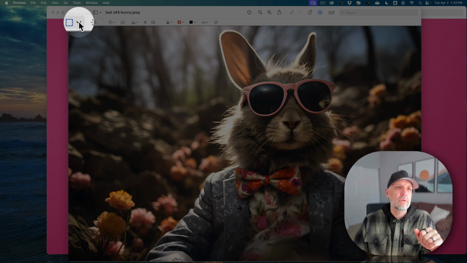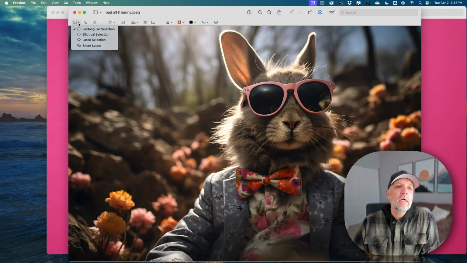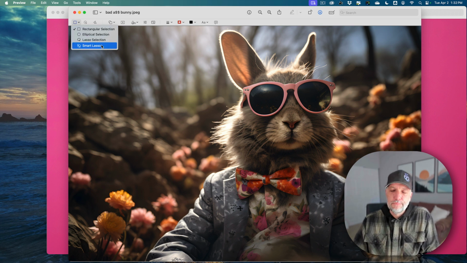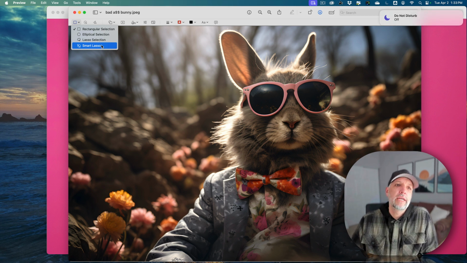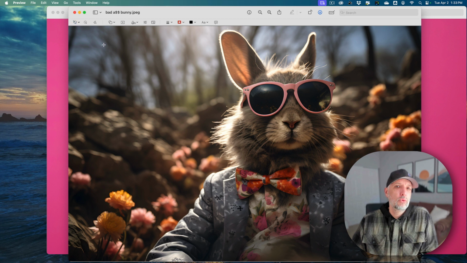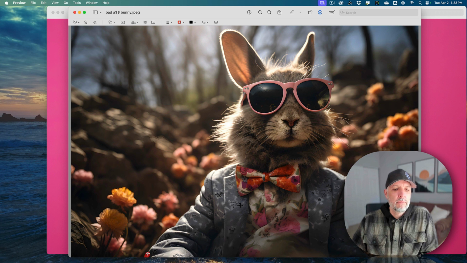And our Smart Lasso tool is hiding over here underneath this square on the left-hand side. So you've got rectangular, elliptical, lasso, and Smart Lasso. Now what's awesome about the Smart Lasso is you are actually drawing around what you want to select. So I'm going to go ahead and choose that, and I'm going to start down here in the bottom corner. Oh, didn't mean to drag the image. There we go. And I'm going to go right up his jacket.